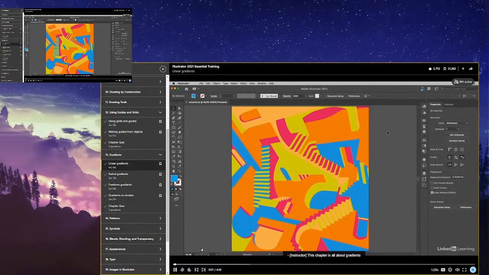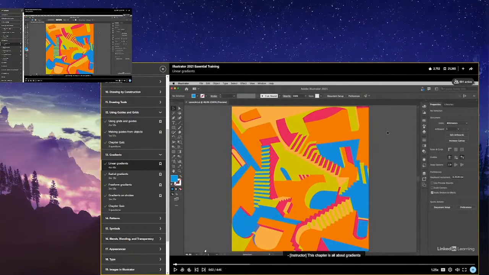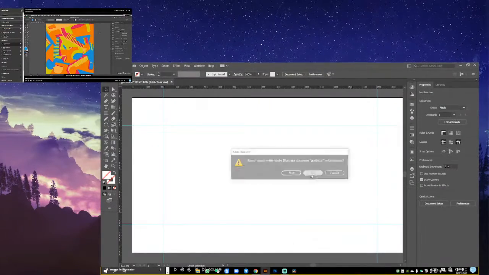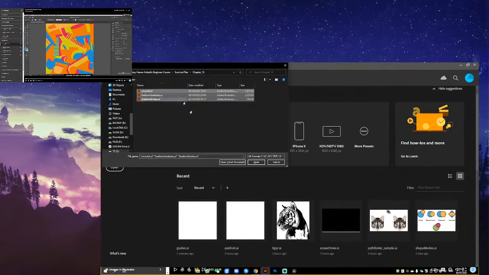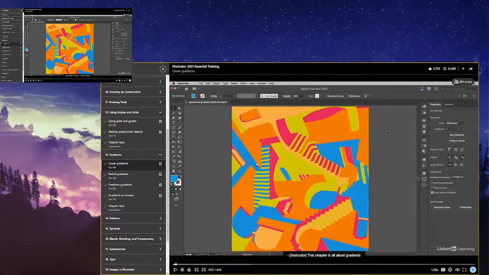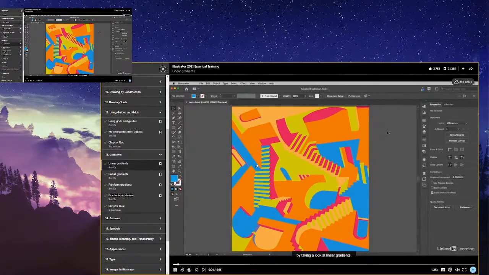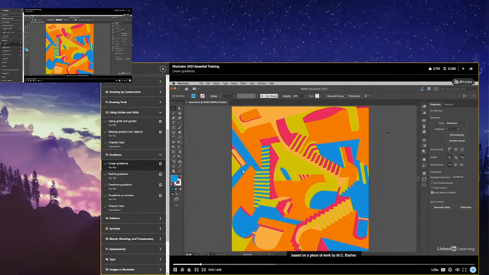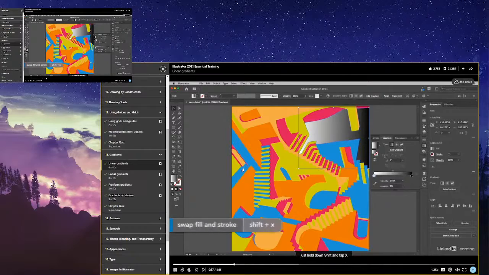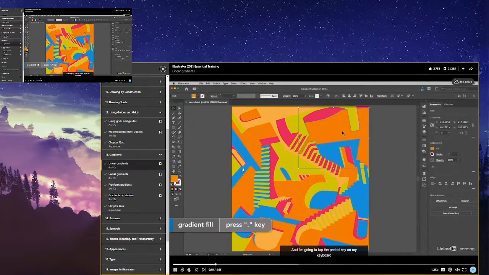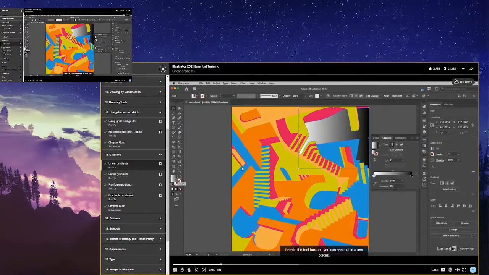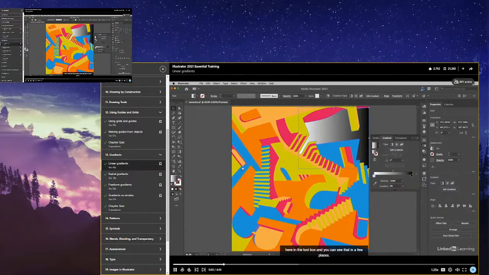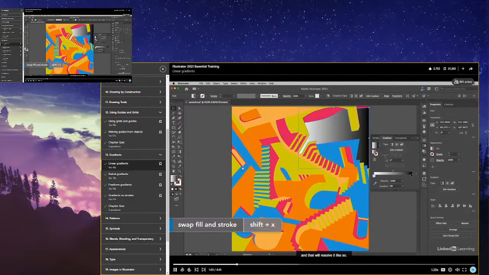This chapter is all about gradients, and we're going to begin by taking a look at the fill. I'm going to tap the Shift and X keys on my keyboard because I noticed that the fill is in front here in the toolbox, and you can see that in a few places.